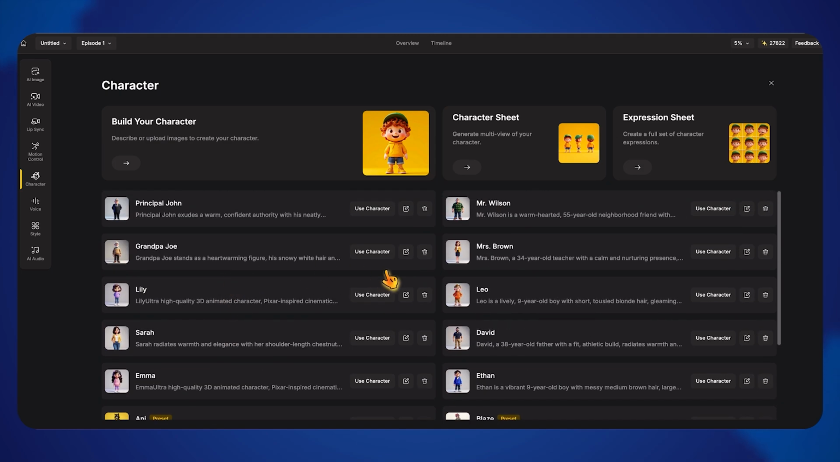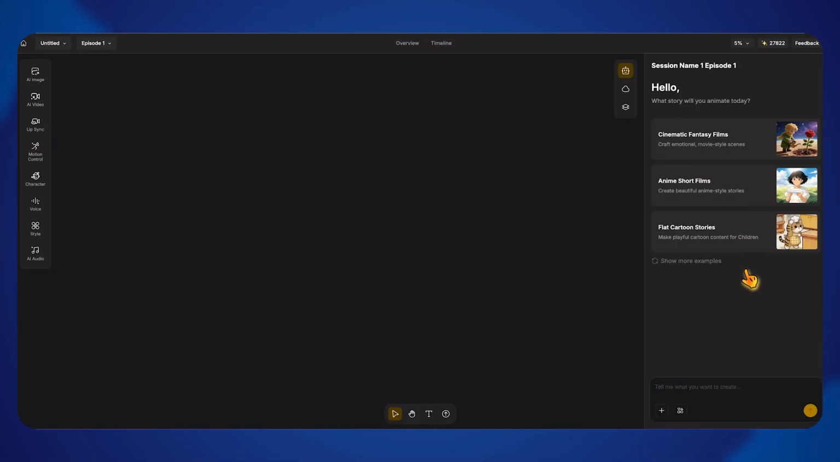And honestly, this is one of my favorite features because I can reuse these exact same characters in every future episode. That keeps the entire series visually consistent, saves a lot of time, and makes it easier for viewers to recognize the characters. Alright, now comes the most exciting part.